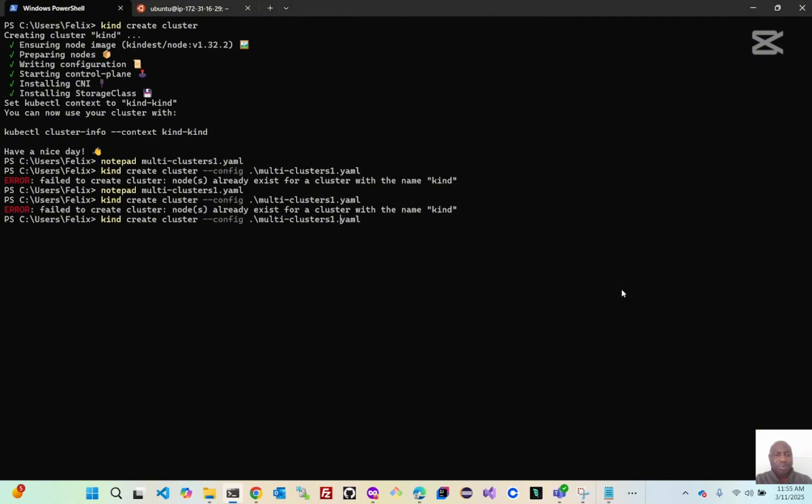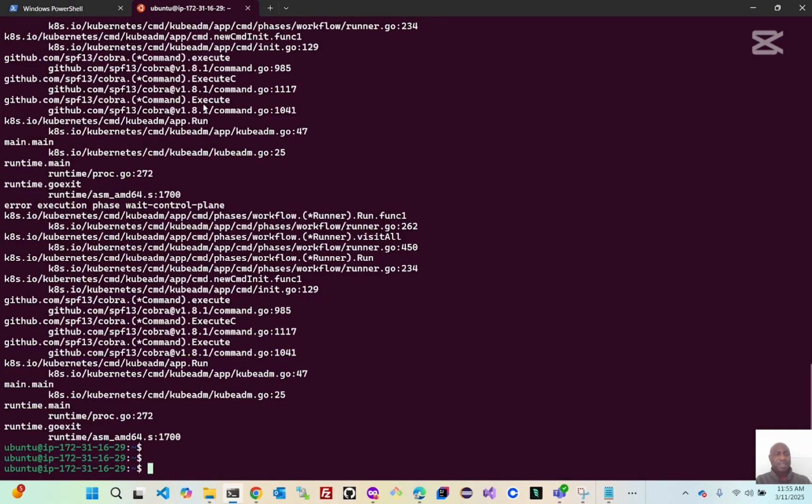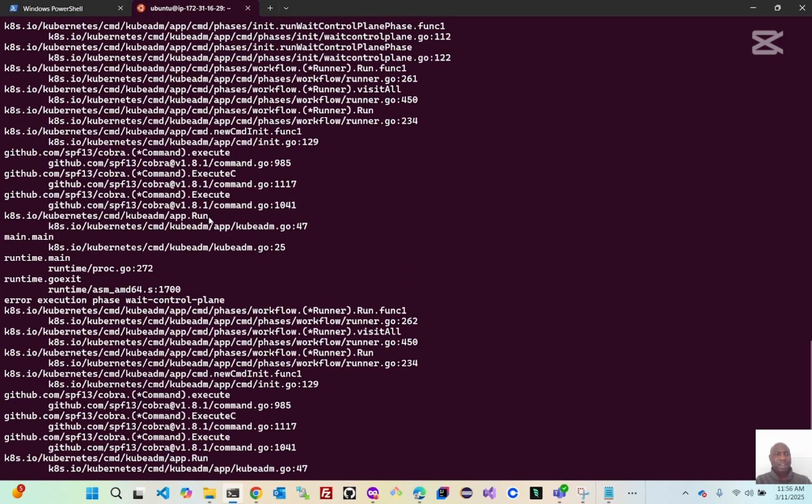Let me put a name. I want to create it, so let me give it a name. What is the name? I want to call it high availability cluster. I'll just call it cluster high availability. Now I'll click enter. Okay, it's creating it. Let me see how far this has gone. Okay, it has eventually created it.